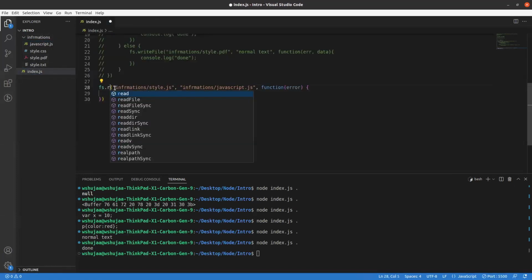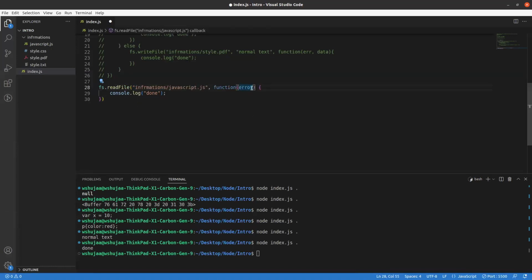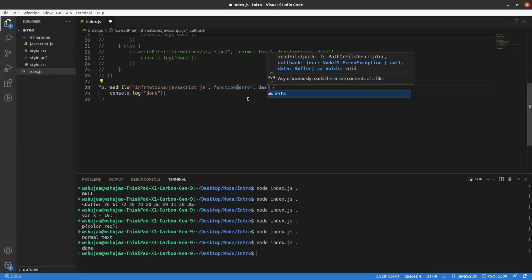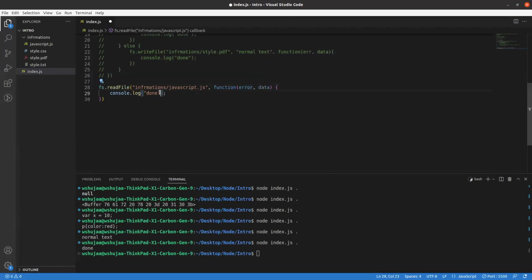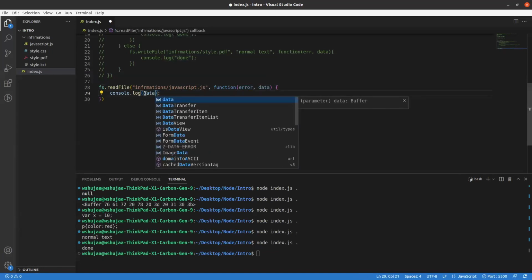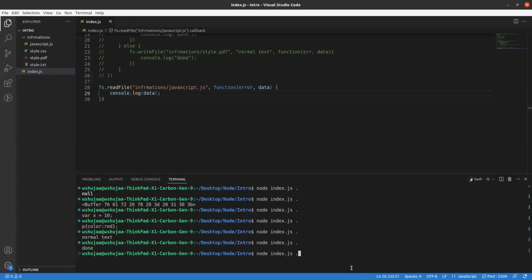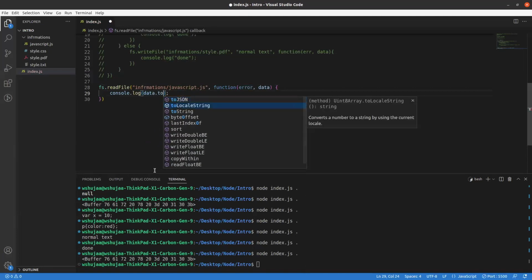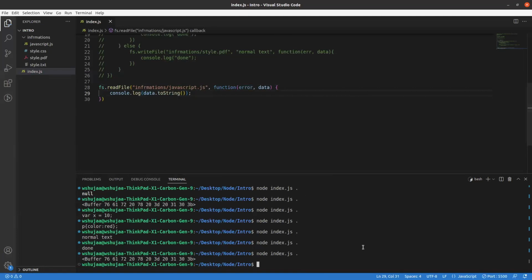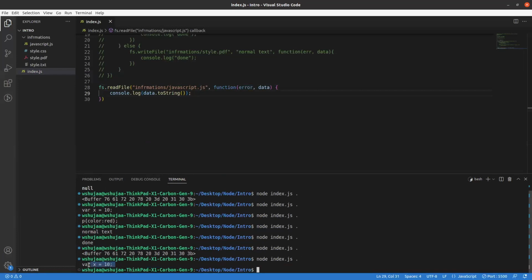And of course, we can read the data inside this file. We can read what we have inside javascript.js by using the same code, error or data. Here we write data, we run the project, and we should see the data as a buffer, but make it a string and it will show you the real one, variable x equal 10.